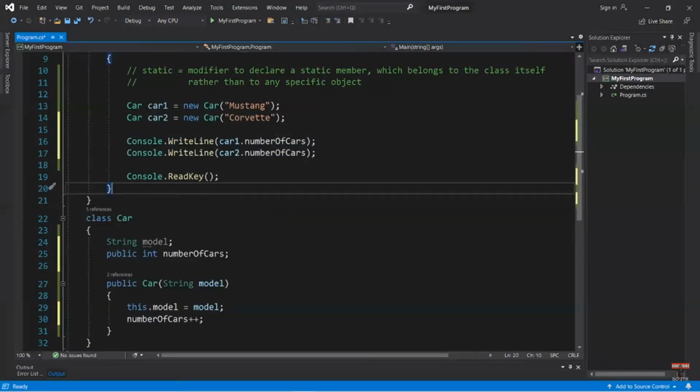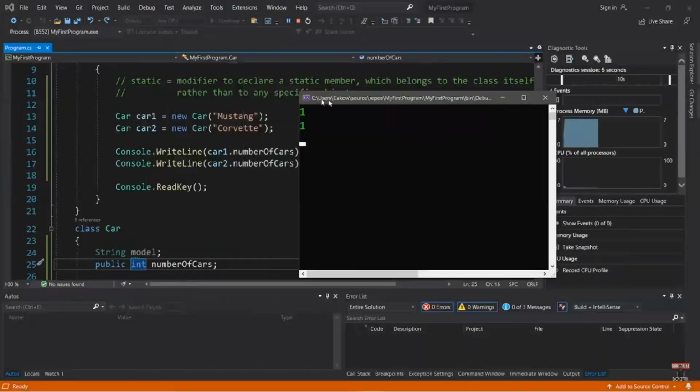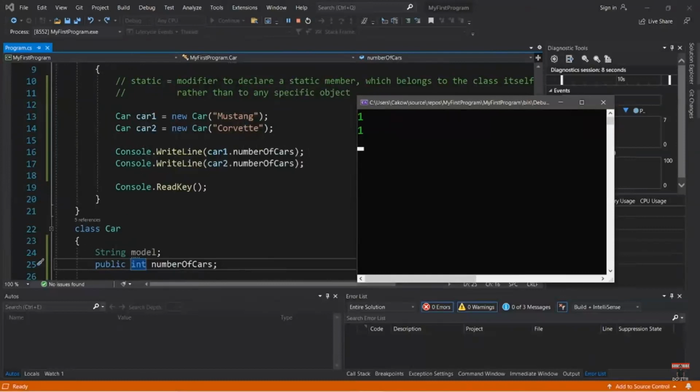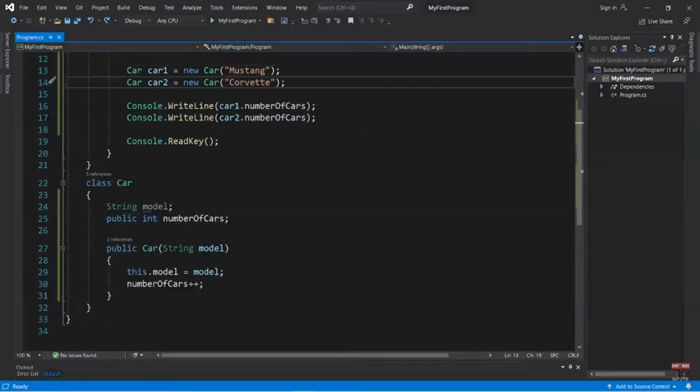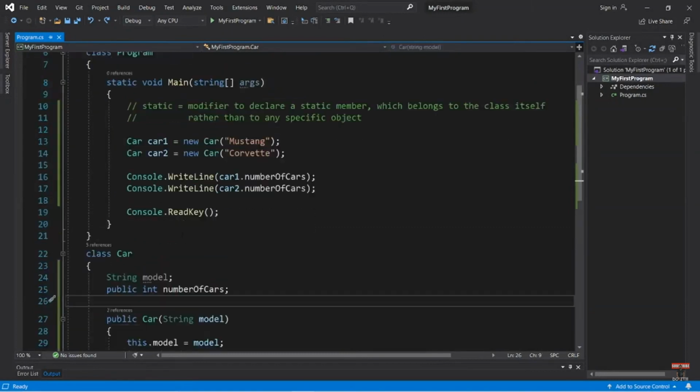Now you would think that the number of cars would be 2, right? And that's where you're wrong. numberOfCars for both car1 and car2 is 1 because each Car object has its own copy of the numberOfCars field. And within the constructor, when we increment each copy of numberOfCars, it's only ever going to be a maximum of 1.